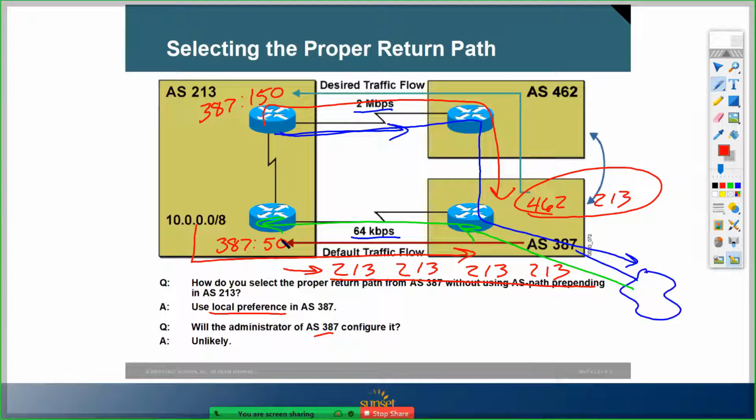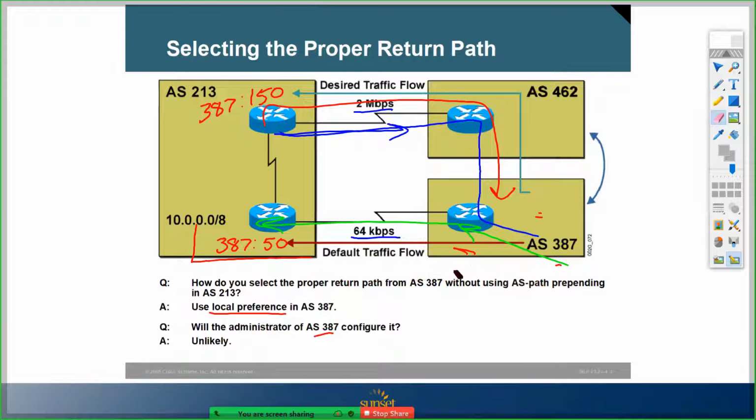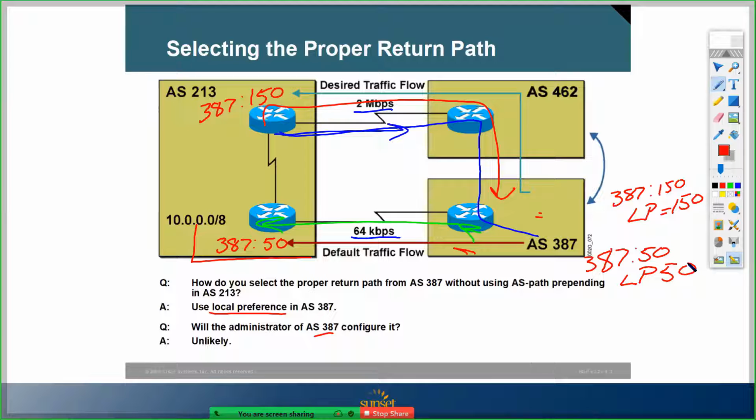As we receive that route coming inbound on this autonomous system 387 out over here, what they will do is they'll set up a community string access list to say, if I ever receive a 387:150, what that tells me to do is to set the local preference to be 150 for all of those routes. If I ever receive a community string of 387:50, what I'm going to do is set the local preference to be 50 on those routes.